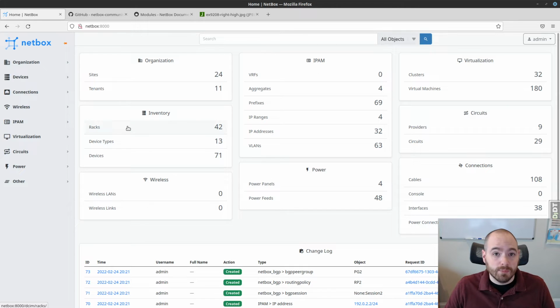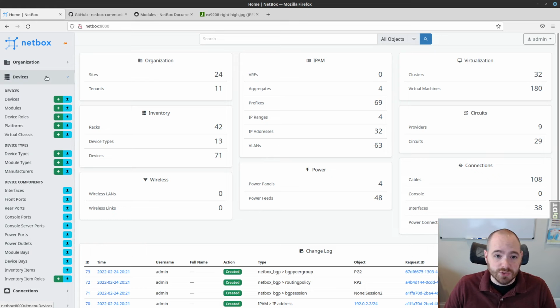One quick caveat, I am running the version 3.2 beta 1 release right now. So the final product, if you're watching this at a later date, might look a little bit different, but the core functionality should be the same.